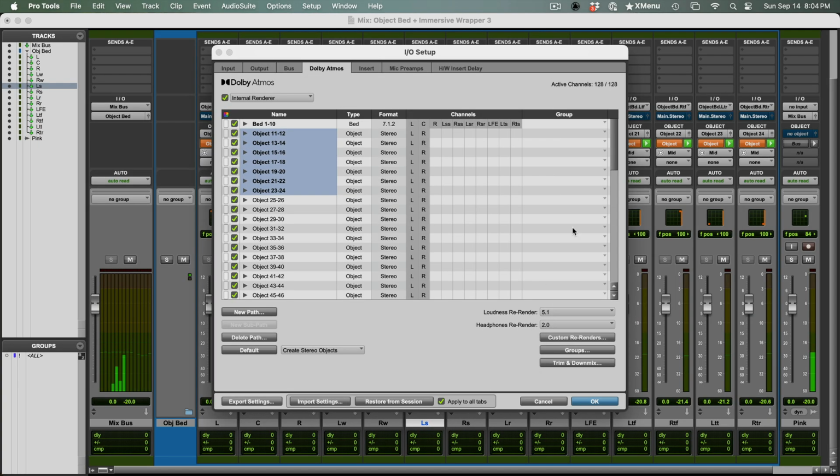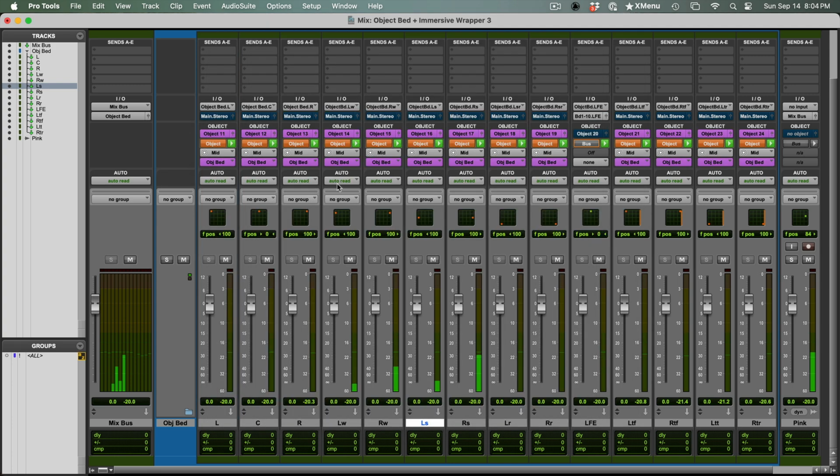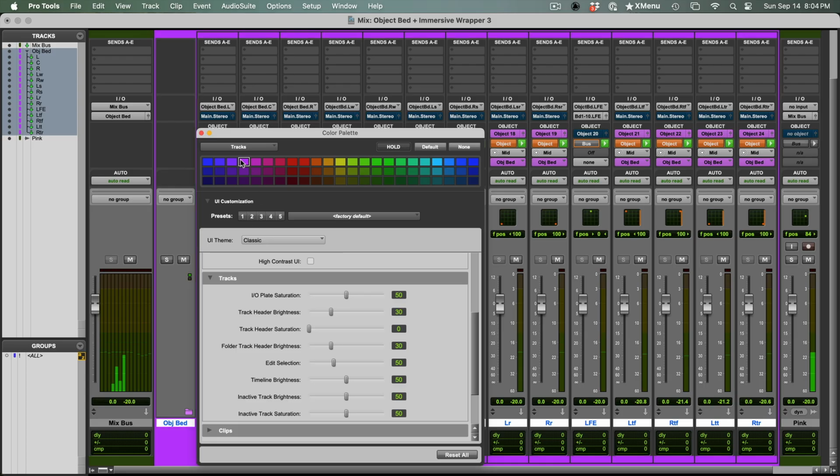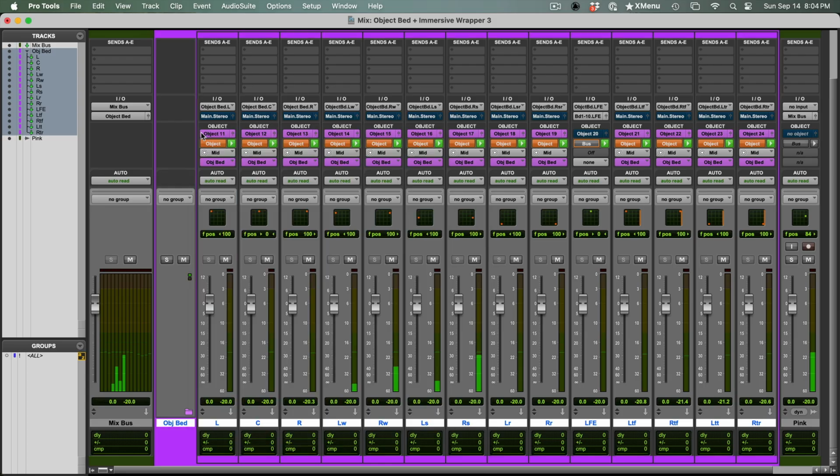Now I can do this effectively the third time around. Send them all to the Object Bed. What's cool about this is it will make all my objects pink in Pro Tools. And I might as well go ahead and take everybody in this folder and also make them pink. I forgot what pink I used. It's probably that pink. So this is kind of cool.